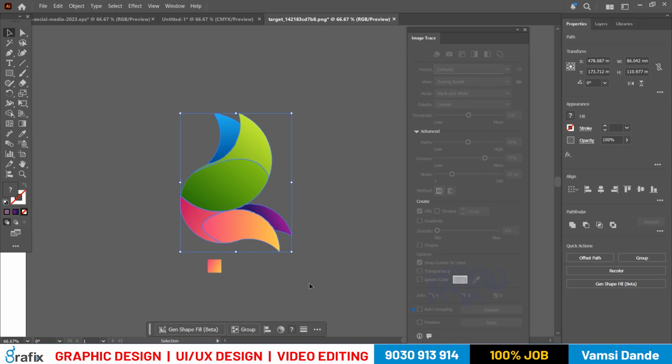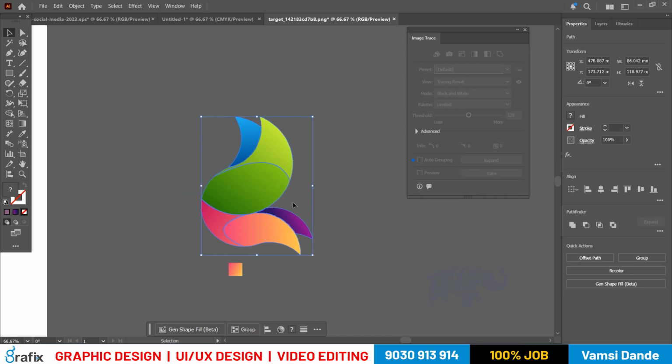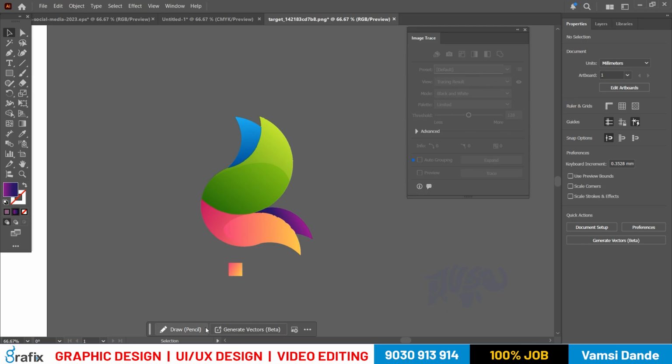So directly we have one more option for a mockup, but when we're taking a license, the generative AI will work, but in the beta version it won't work in some cases.